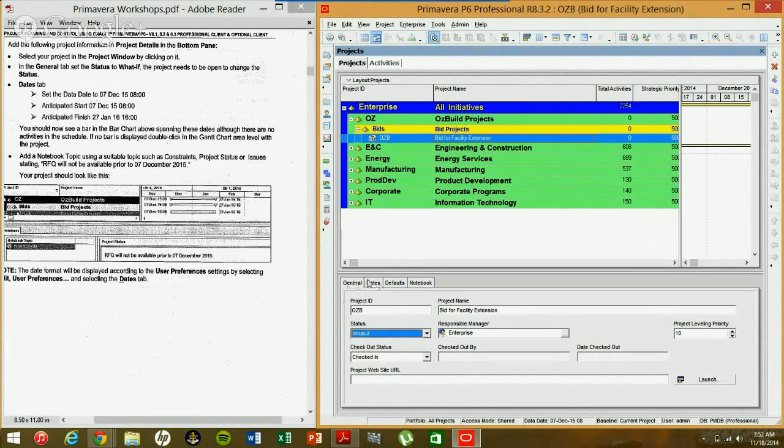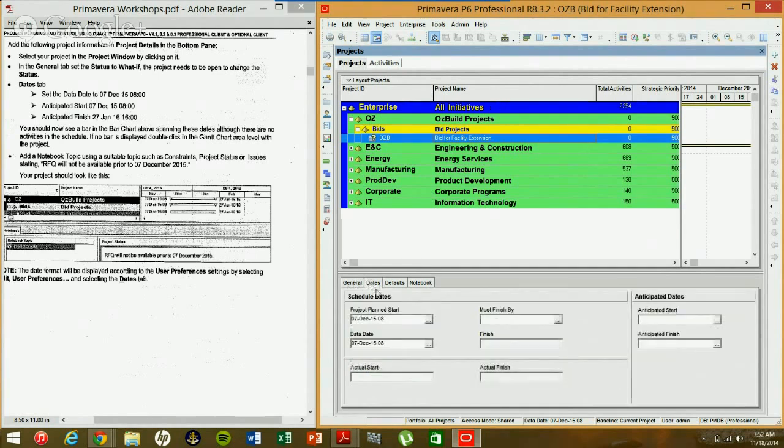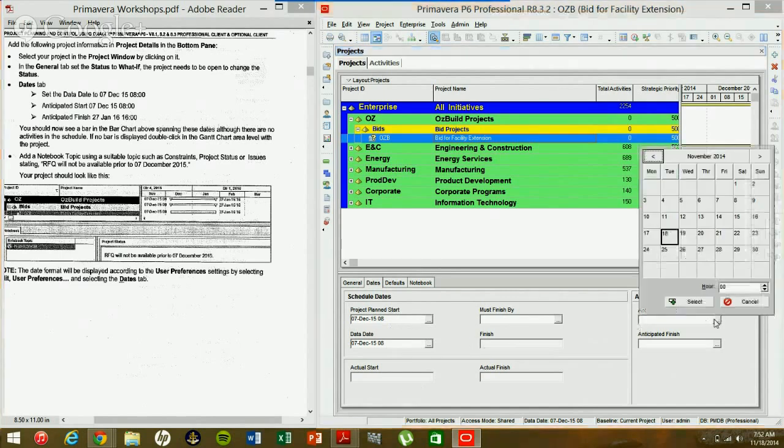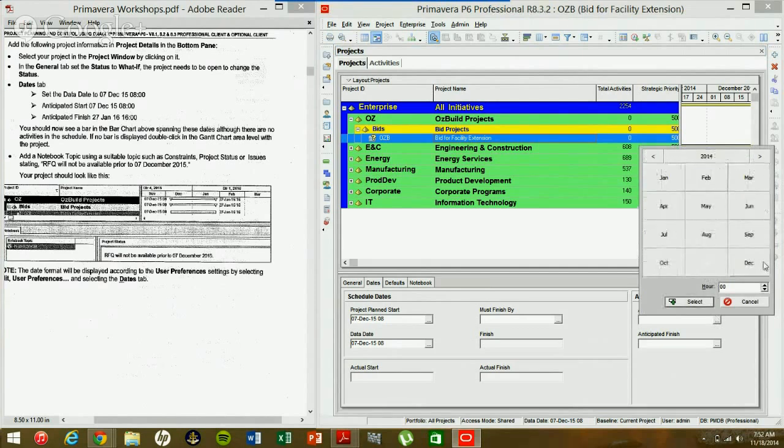And then the dates tab, I'm going to go ahead and click in that. You can set the date to December 7, 2015 at 8 a.m. So we're going to go ahead and make sure the date is set. Usually your date is going to be set the same as the project plan start, unless you've actually made progress during the project. For the anticipated start, we're going to go ahead and select December 7th, the same date.